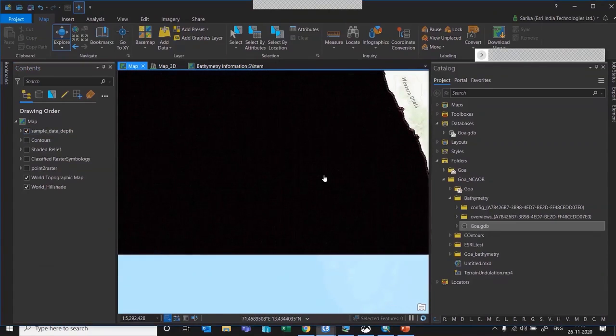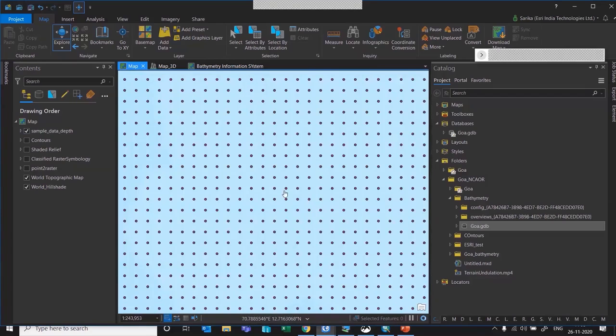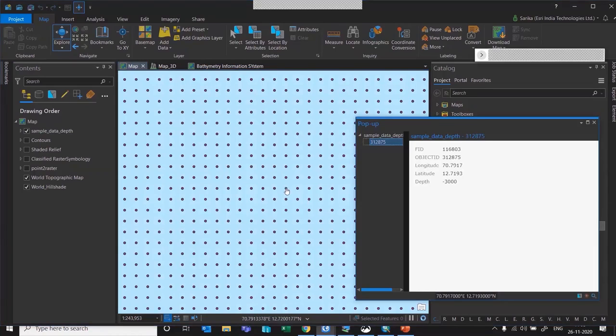So if you see this data, this is a vector data and it is very dense. So let me zoom in a little so that the data would be clear and you will understand more about it. As soon as I zoom into the data, you can see that the points are placed at regular intervals. These are nothing but the soundings or the depth values that have been taken at a specific location. If you click on any of these points, you can see the information about it. It has the longitude, latitude, and the depth information.